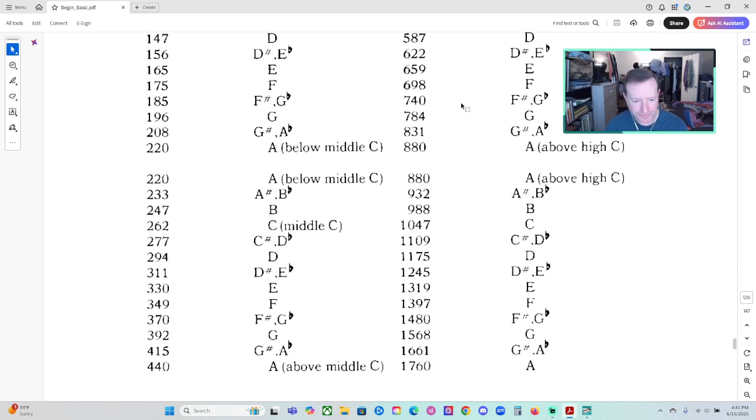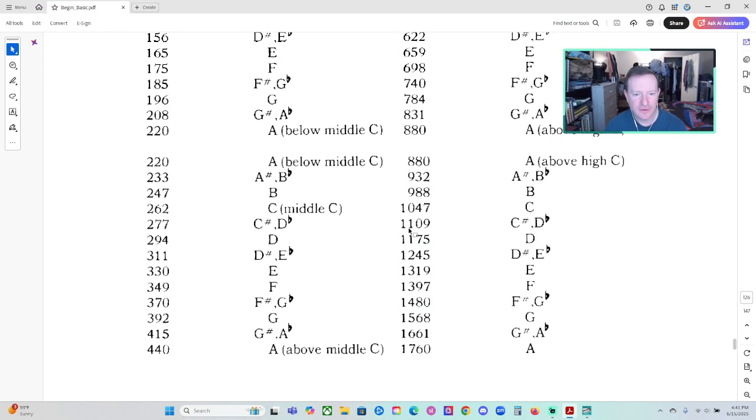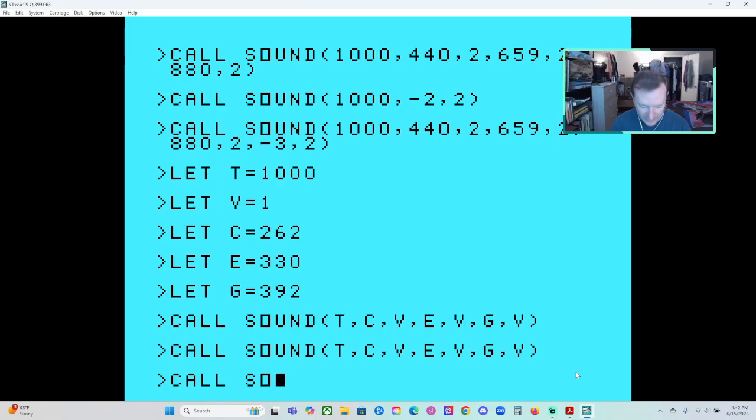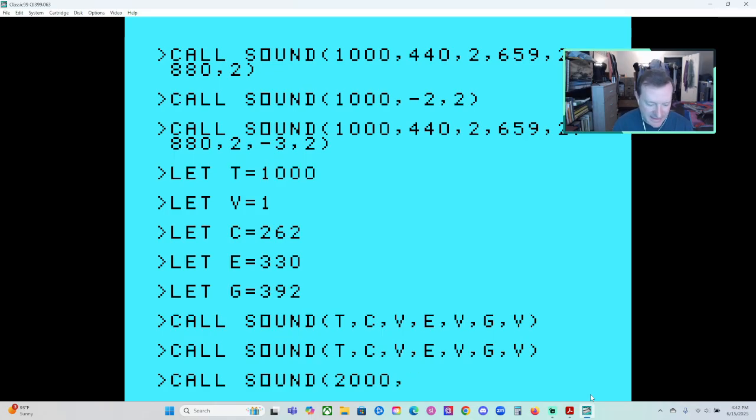Let's see. Middle C. Let's do high C. Let's do a much higher C chord. How about that? And we'll do it for twice as long. Call sound, so 2000. And we're going to do high C, which is 523. These are approximate, of course, because the actual values are fractional. So that's why they're so weird. Okay, 523 hertz, and we're doing it at a volume of 1, which was perfectly fine.